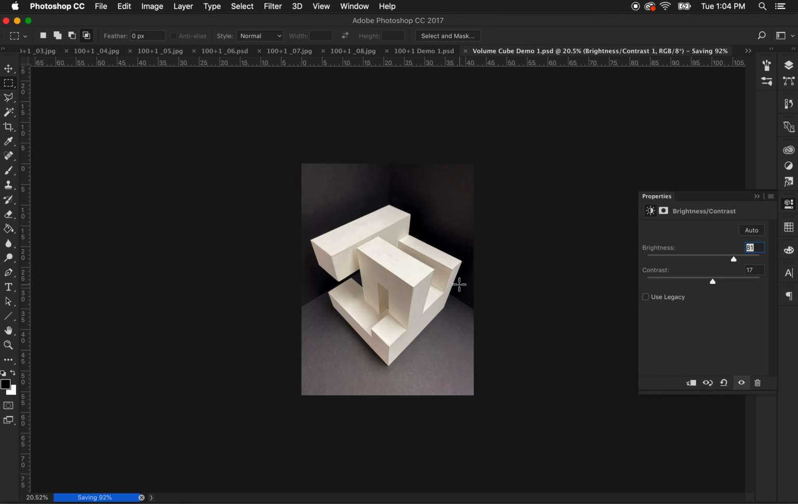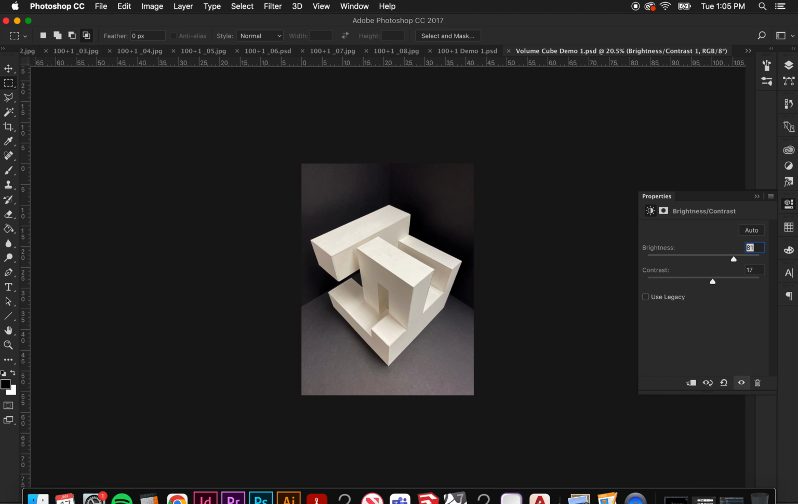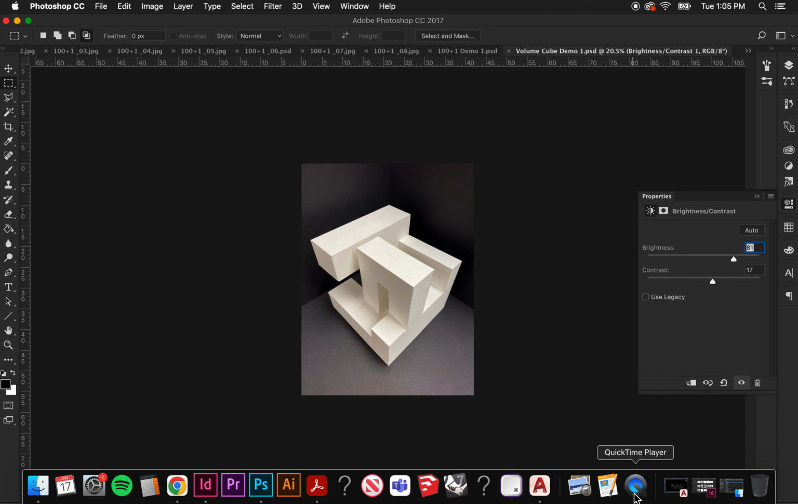I think, again, saving out as JPEGs. We'll go over the other tools and panels in Photoshop as we move through the semester. But this has been an introductory Photoshop tutorial for editing images for your portfolio.